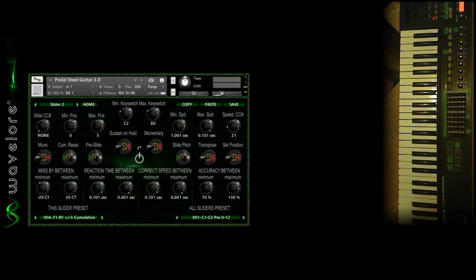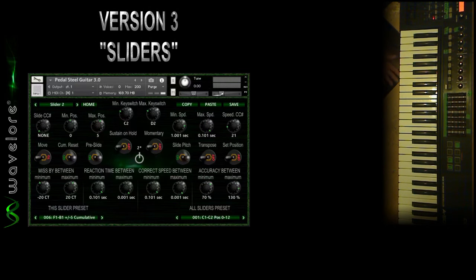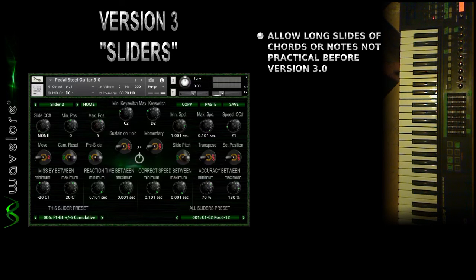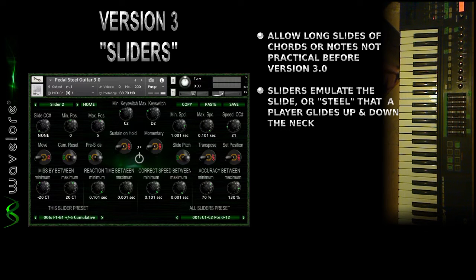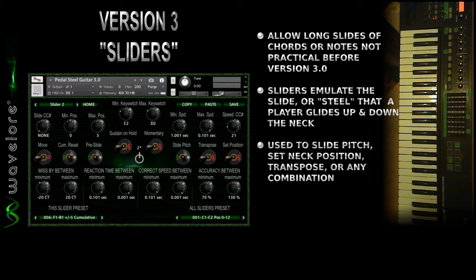The next improvement in version 3 is that we now have an easy way to perform long slides on notes or chords. That was highly impractical on the original Wavelore pedal steel, but now we have a feature called sliders, which are sort of like benders, but they slide all notes together, mimicking the way a steel guitar player moves their slide up and down the neck. Sliders can be used to set neck position, transpose the instrument, or as I already mentioned, slide all sounding notes.